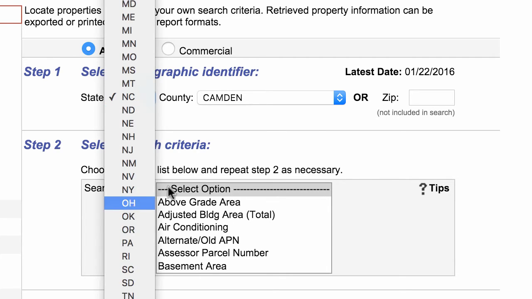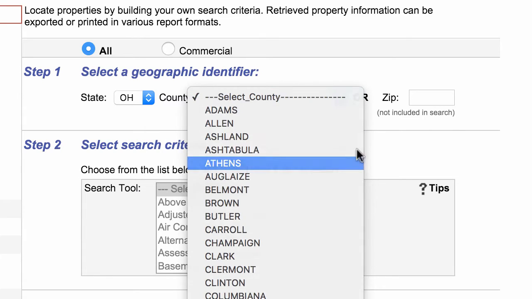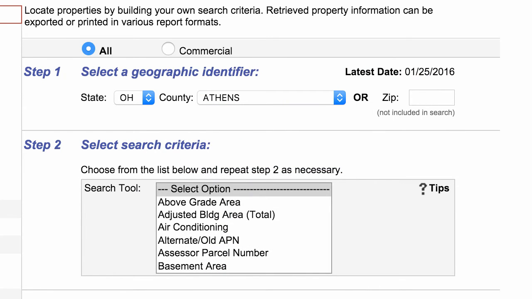Just pick another one at random here. Ohio. Let's go to Athens County. That one's dated 1/25/2016. So, as you'll see, by and large, they're all going to be pretty current, but occasionally you will come across ones that are pretty old. And the only real reason I'm pointing this out is just to show you that I personally appreciated the transparency of the RealQuest system, just the fact that it allows you to see that at all.